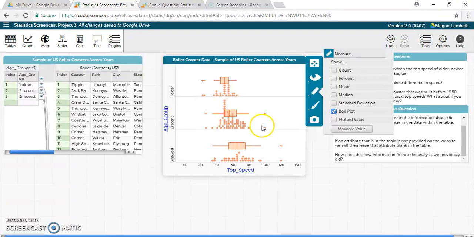If we also look at what the top speed in each section is, we can also see a big difference. So the top speed of the older roller coasters is 65, the recent roller coaster top speed is 100, and then the newest top speed roller coaster is 120. So there's a big difference from older to newest. So all in all, what I would say for this question is that the newer a roller coaster is, the higher capability it has to reach faster speeds. So recent has a higher capability than older, and newest has a higher capability than both recent and older.